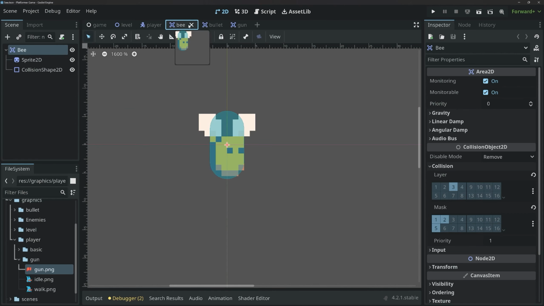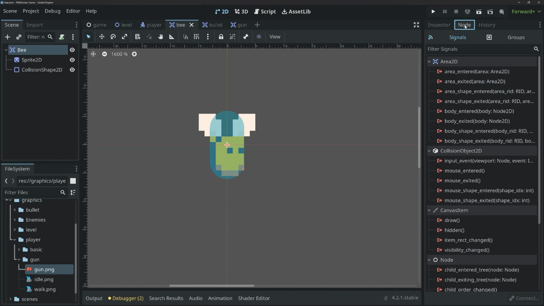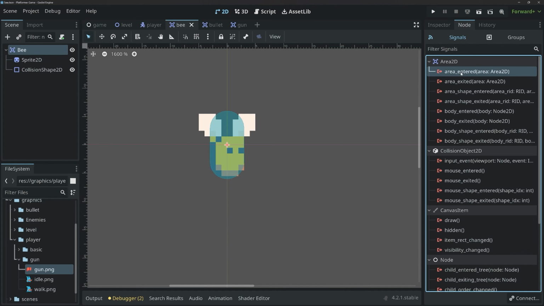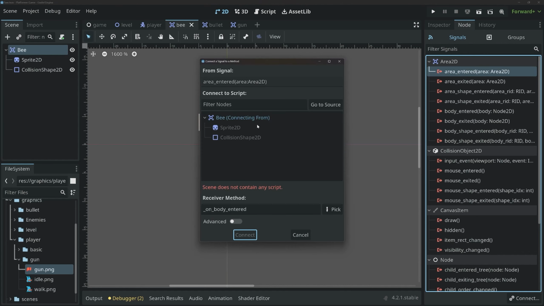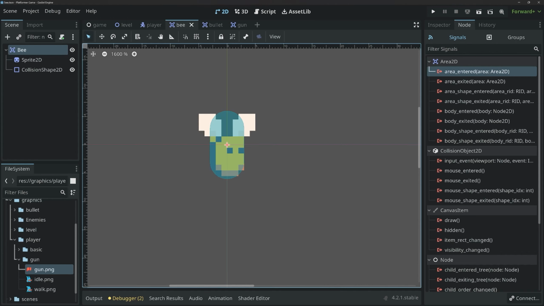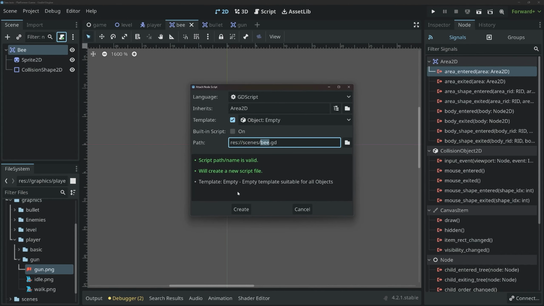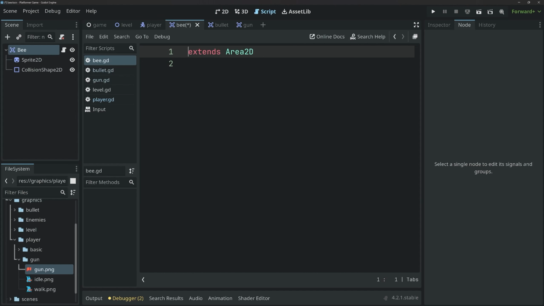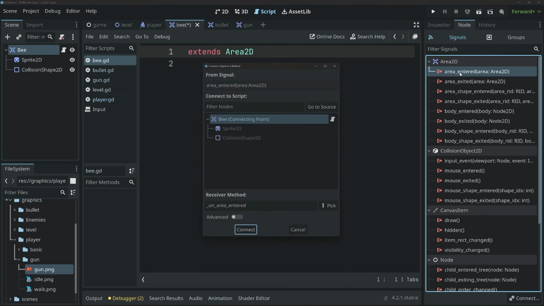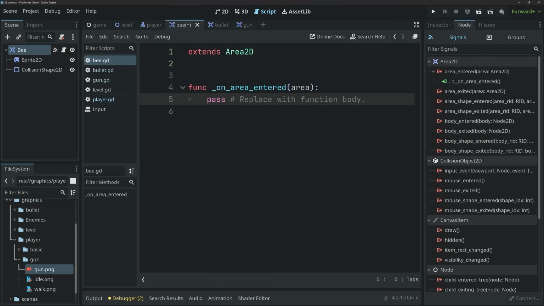First of all, we have a bee for that. For this bee, and with the Area 2D node selected, I want to go to the node signals and then check for area entered. Double click on that, and we cannot at the moment connect it to the bee because the bee does not have a script. That we can change quite easily, bee.gd, and now with Area 2D selected, area entered, and connect.